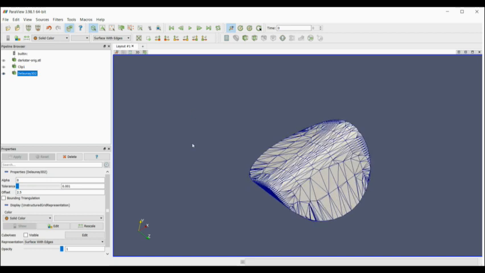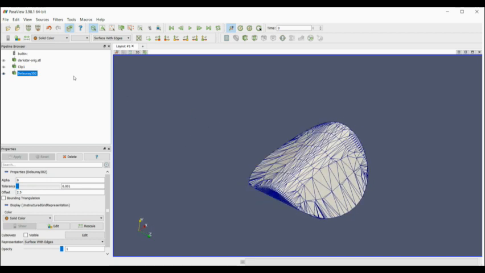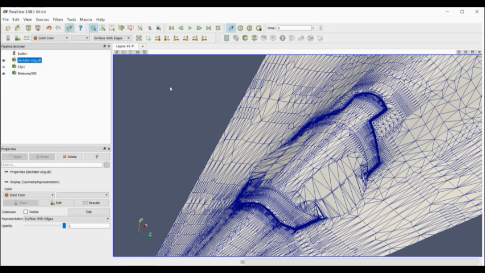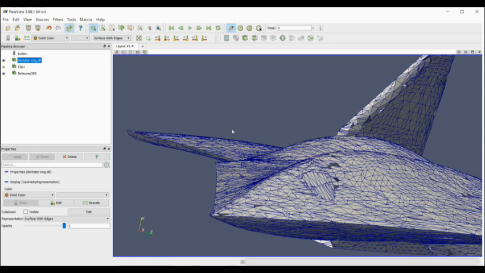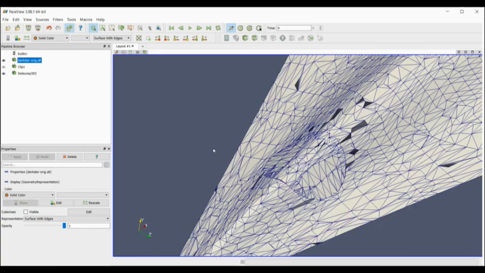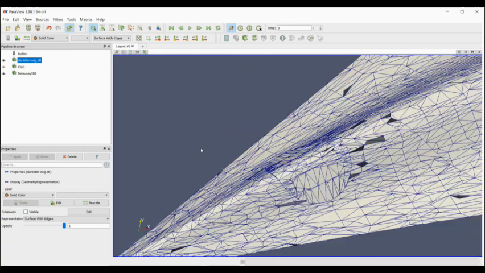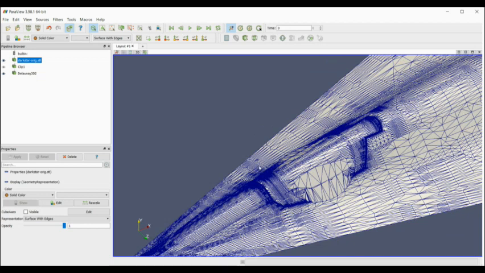So having done that, I'm literally going to merge that with the existing geometry and append it. And then I've got a geometry that can be used. And I might remesh that using Mesh Mixer or something like that. But that's how you can quickly fix some geometry in Paraview.